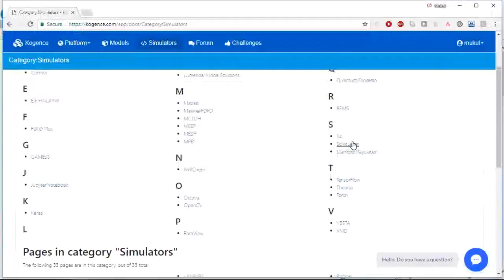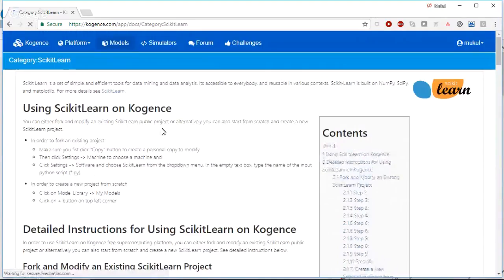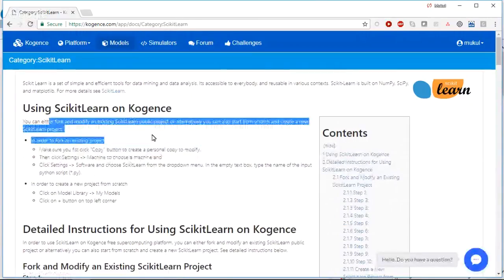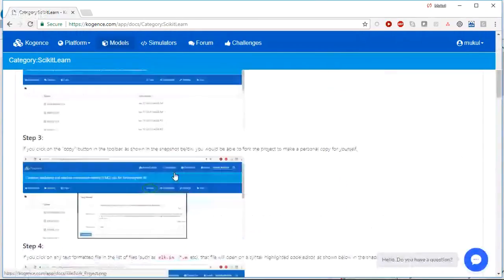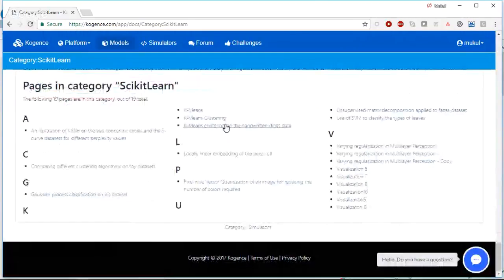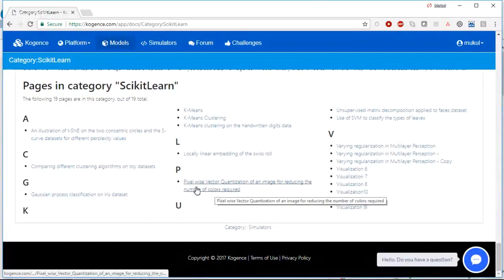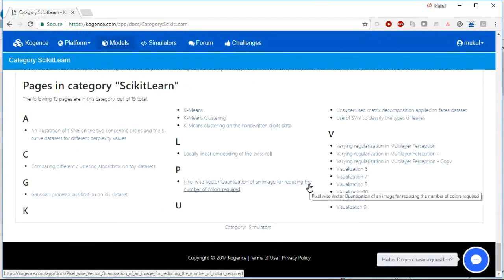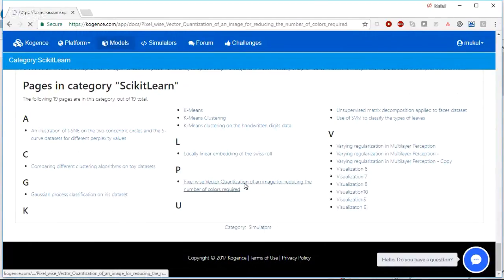Scikit-learn is another popular one. You might find it useful. Let's look at scikit-learn. Here again, you will find a short version of the information on how to use it and a long version. At the bottom of the page, if you scroll all the way down, you will see a lot of examples available using scikit-learn. Let's look at one of these examples: pixel-wise vector quantization of an image for reducing the number of colors required.